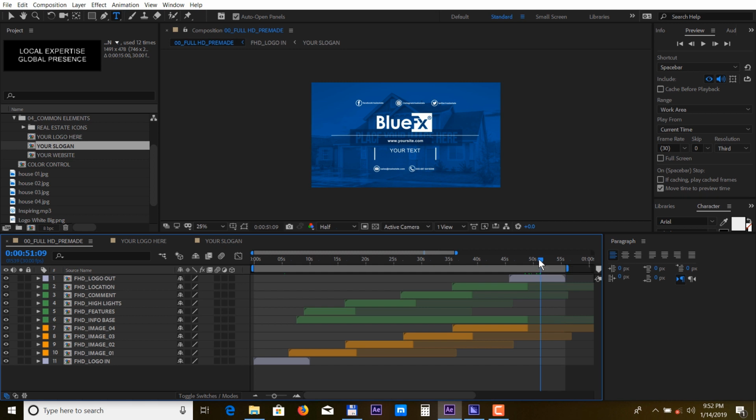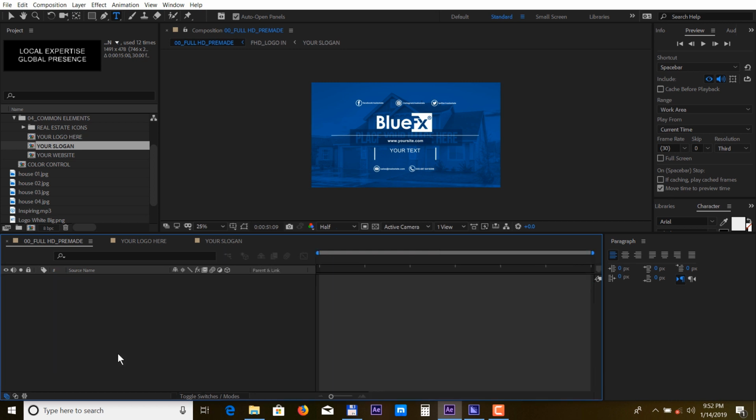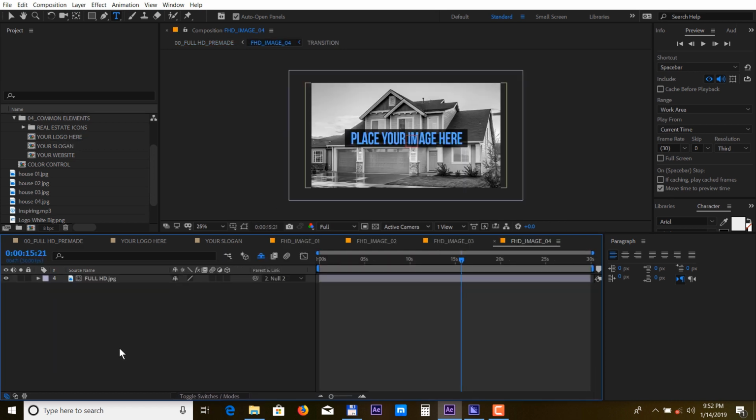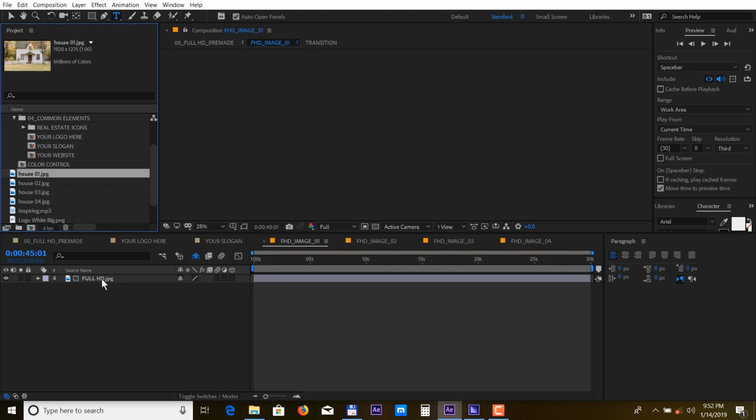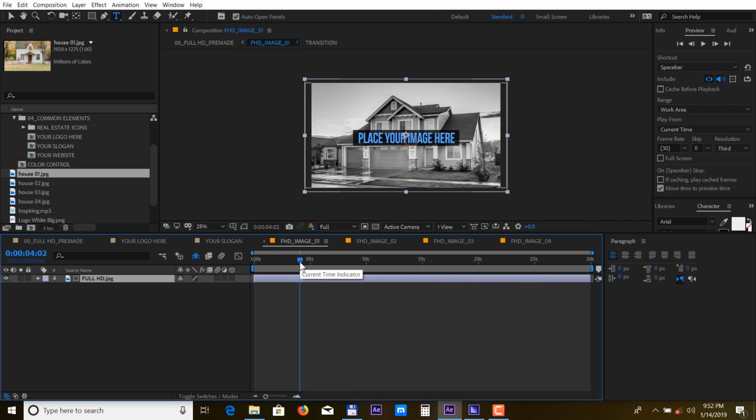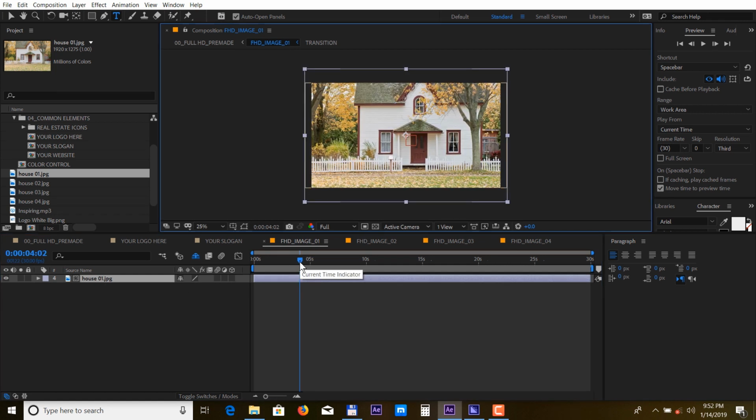Next, let's add the images. It's very important to not just add the images, but replace the sample images with your images. And to do that, with both layers selected, press Ctrl, Alt, and /, or Command Option / on Mac to correctly add the photos into the composition.